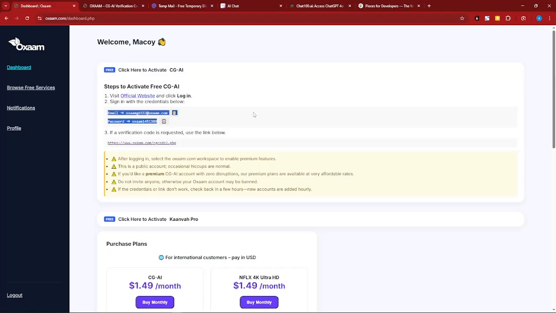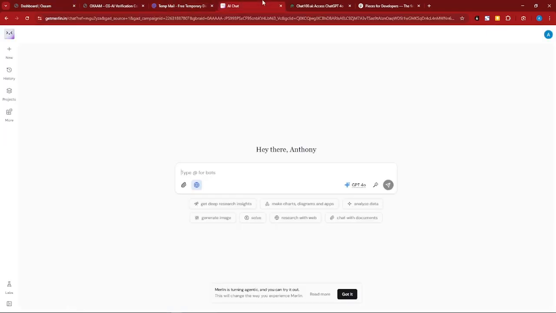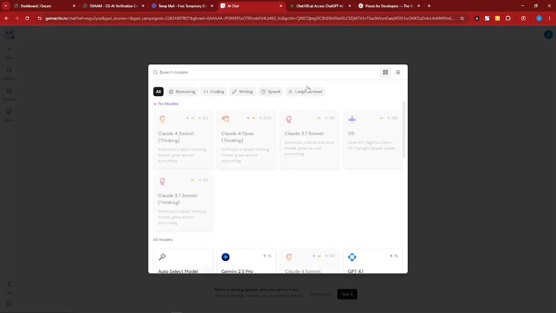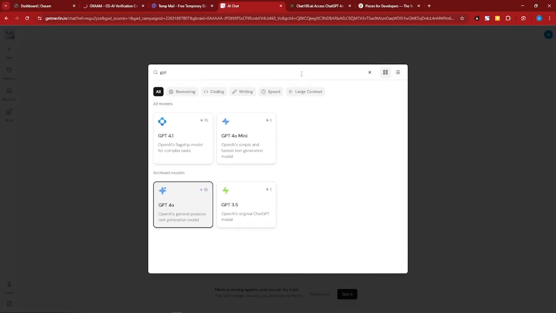That's one step. Another step for you guys is going to be this one. GetMerlin.in gives you access to 4.0 and actually a lot of models: 4.1, 4.0 mini, 4.0, or 3.5. I think they will be releasing ChatGPT Plus moving forward for this one.